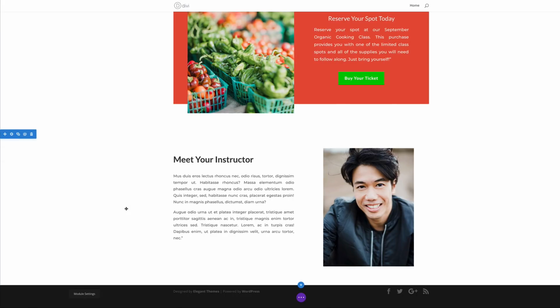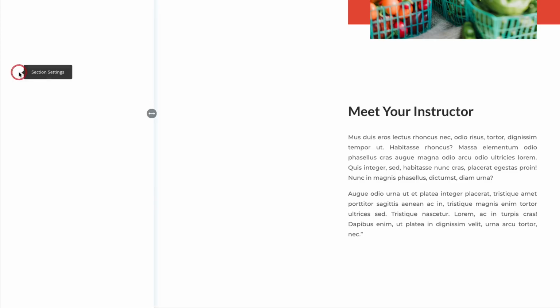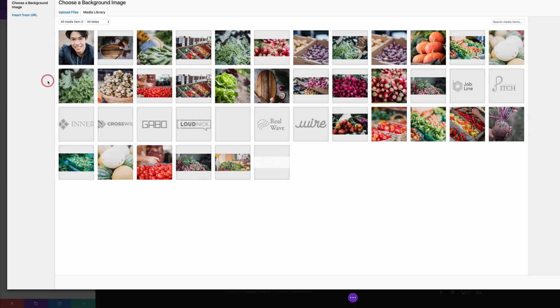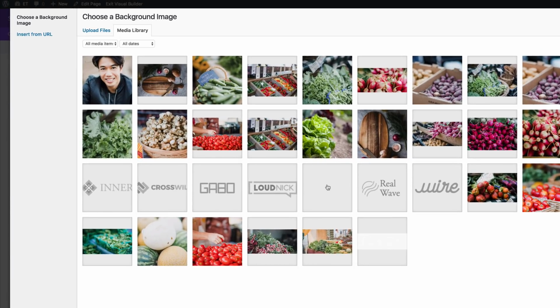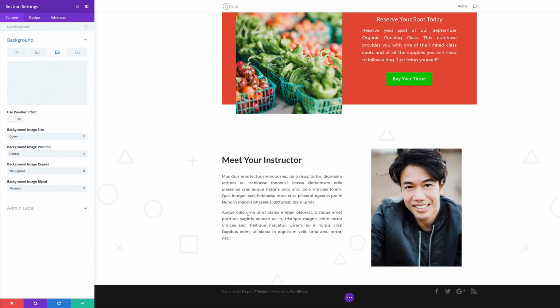Right, we're almost done here. So the next thing we need to do is to just add a background texture onto this section. So I'm going to click this gear icon on the section, click on background, and then I'm going to click this third tab. Click the plus button, and the background texture I need is here. So I'm going to select it and click upload an image. So this just adds an extra touch to our section.